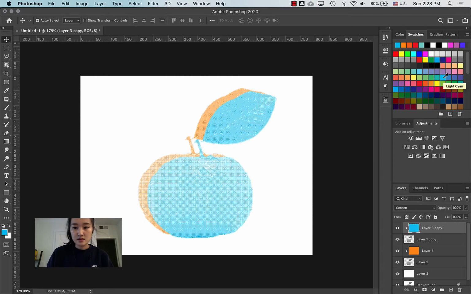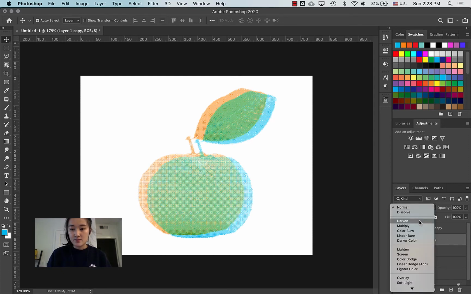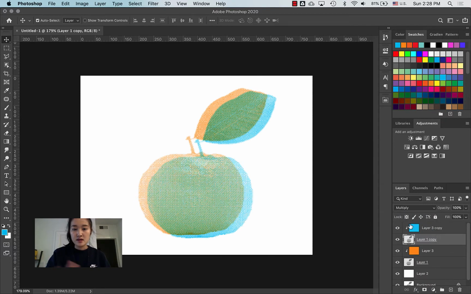Same thing, Command Delete. Now it's blue, but you can tell that it's not see-through. So what I would do to change that is I'll go to this layer here, and first I can play around with it. So if I press multiply, the two colors together kind of creates this nice green. So I like how that third color is formed, so maybe I'll keep it here. So this is how you create halftones and add colors to the halftones.